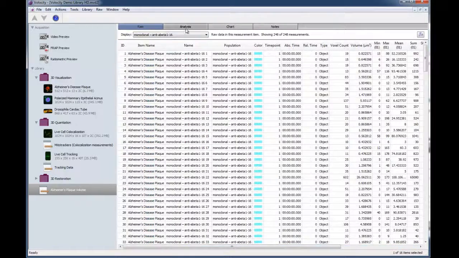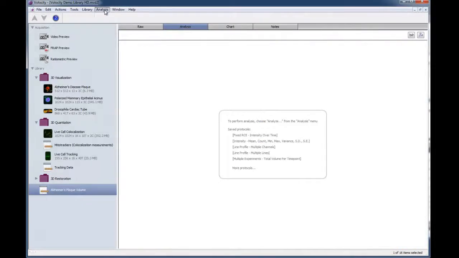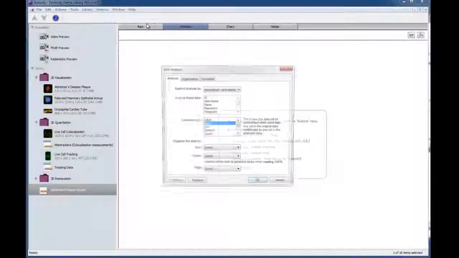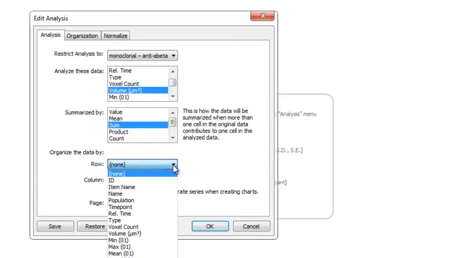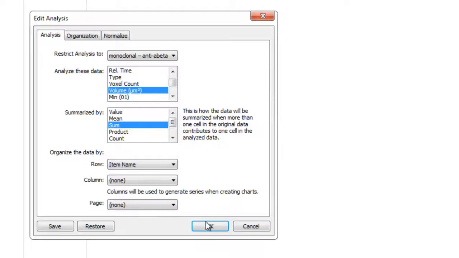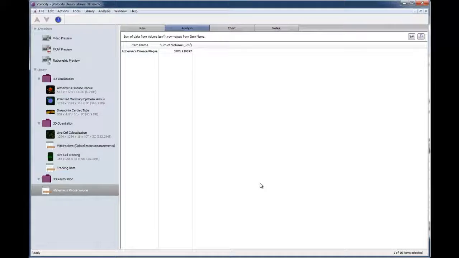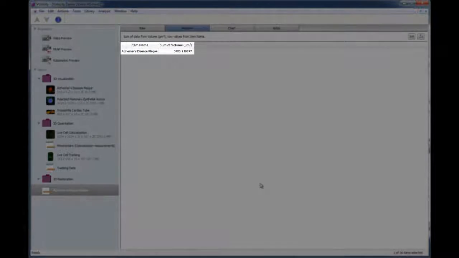View the Analysis tab, and from the Analysis menu, select Analyze. Here we are looking for the total or sum of the volume found in this table. So the data being analysed is volume, summarised by sum, and organised by the item name. This organisation by item name gives one value for the whole dataset.